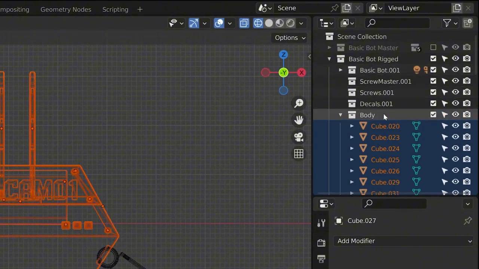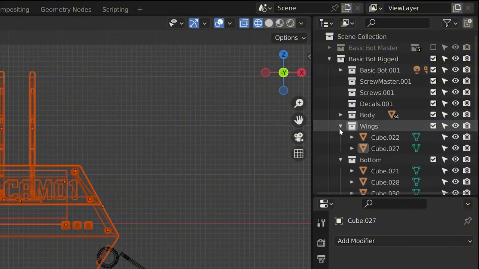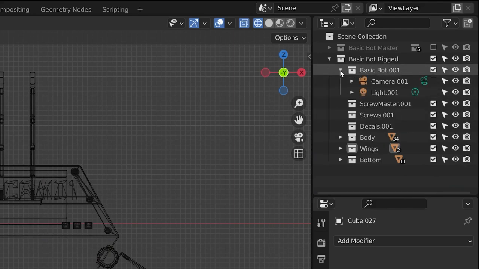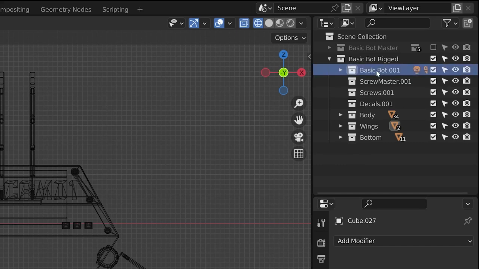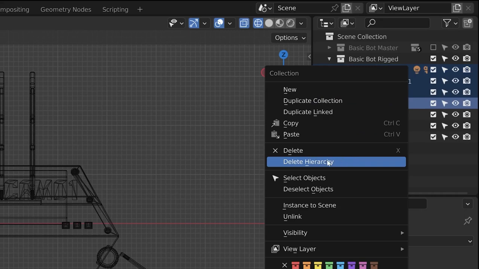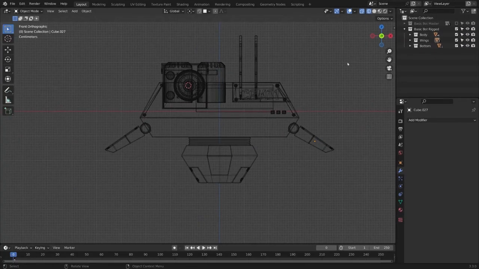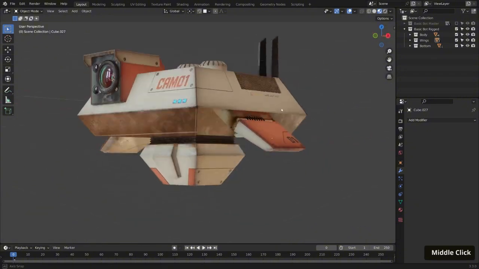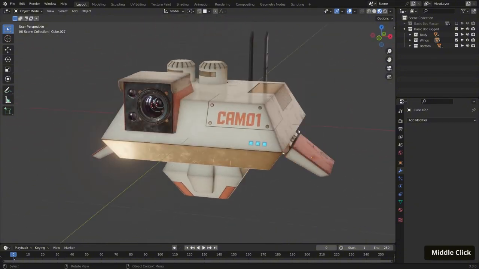And now if we look back at our outliner here, you can see after collapsing them down, the only things remaining in our basic bot collection here are a camera and light, so we can just select everything else, right click, and delete hierarchy. Okay, great. Let's jump back out into our material preview just to check again whether we're all good. Looks good. All right, we're ready to move on to setting up our armature.